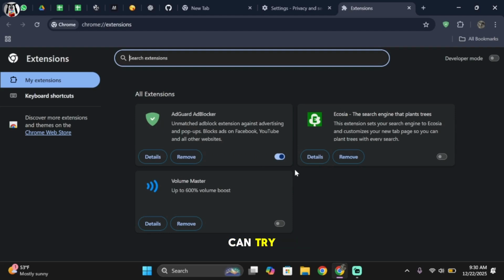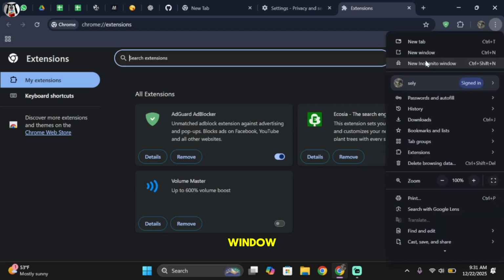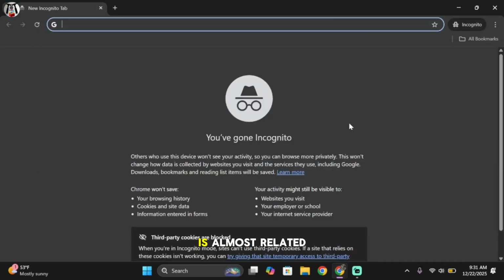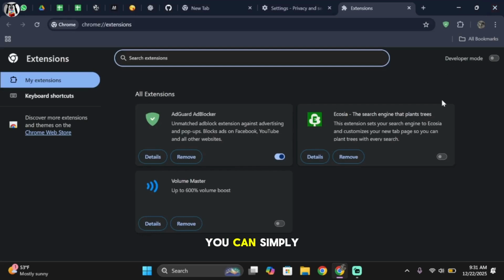Another thing you can try is you should try opening ChatGPT in an incognito or private window. If it works there, the issue is almost related to cache or extension. If the error still happens, you can switch to a different browser. For example, if you're using Chrome, you can simply try using Edge or Firefox.